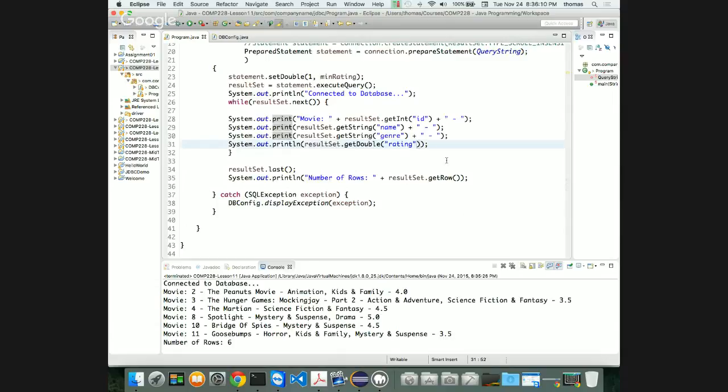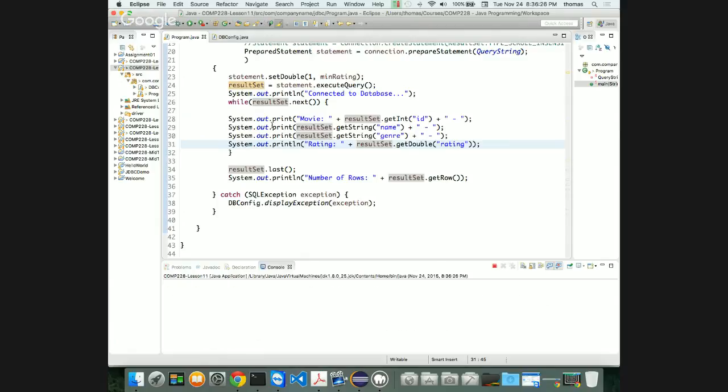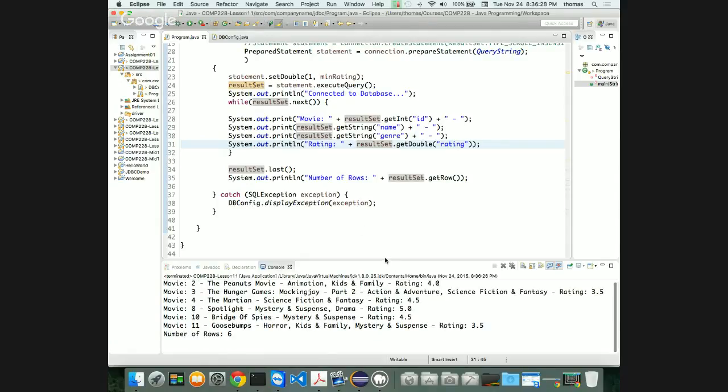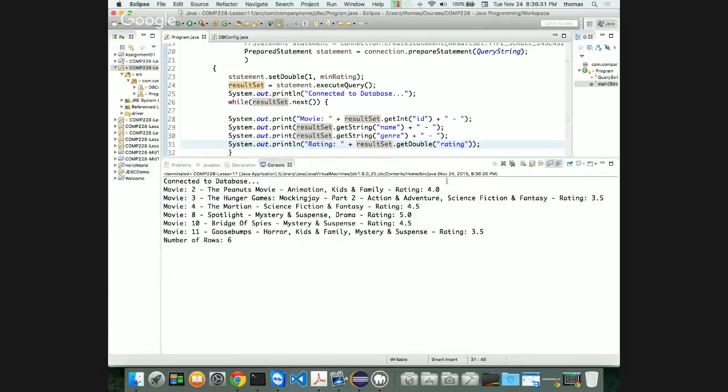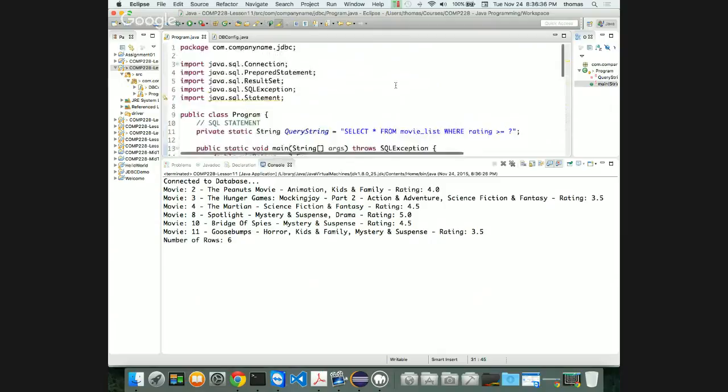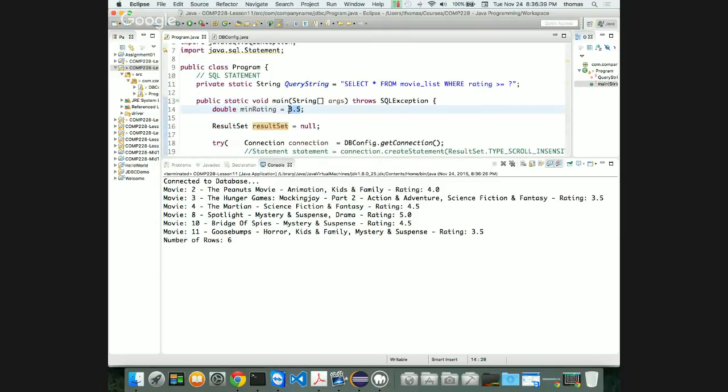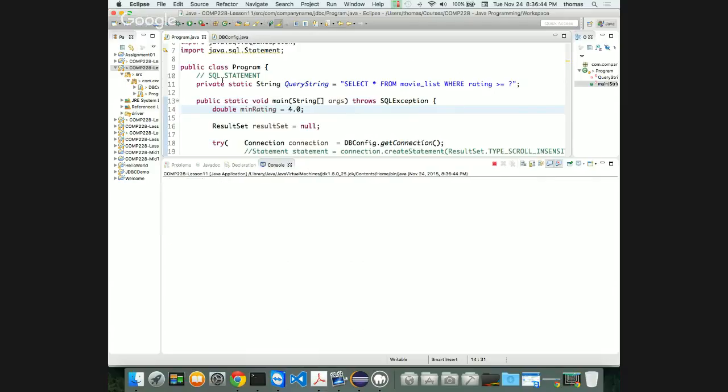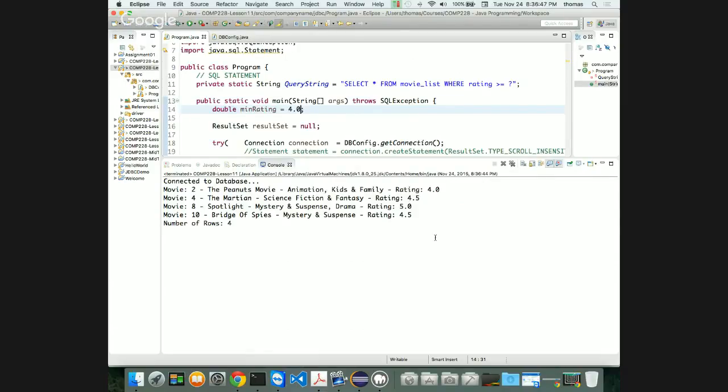One thing we can probably put in here for the rating, before the get result, is something like rating plus the rating. So when I redo it, it looks a little clearer. So there's all movies that are 3.5 stars or higher. And if I want to say all movies that are 4 stars or higher, just to test this out, so we see there's more there, if I say 4.0, because it's a double, and press play, I only get a few movies that are 4 stars or higher.